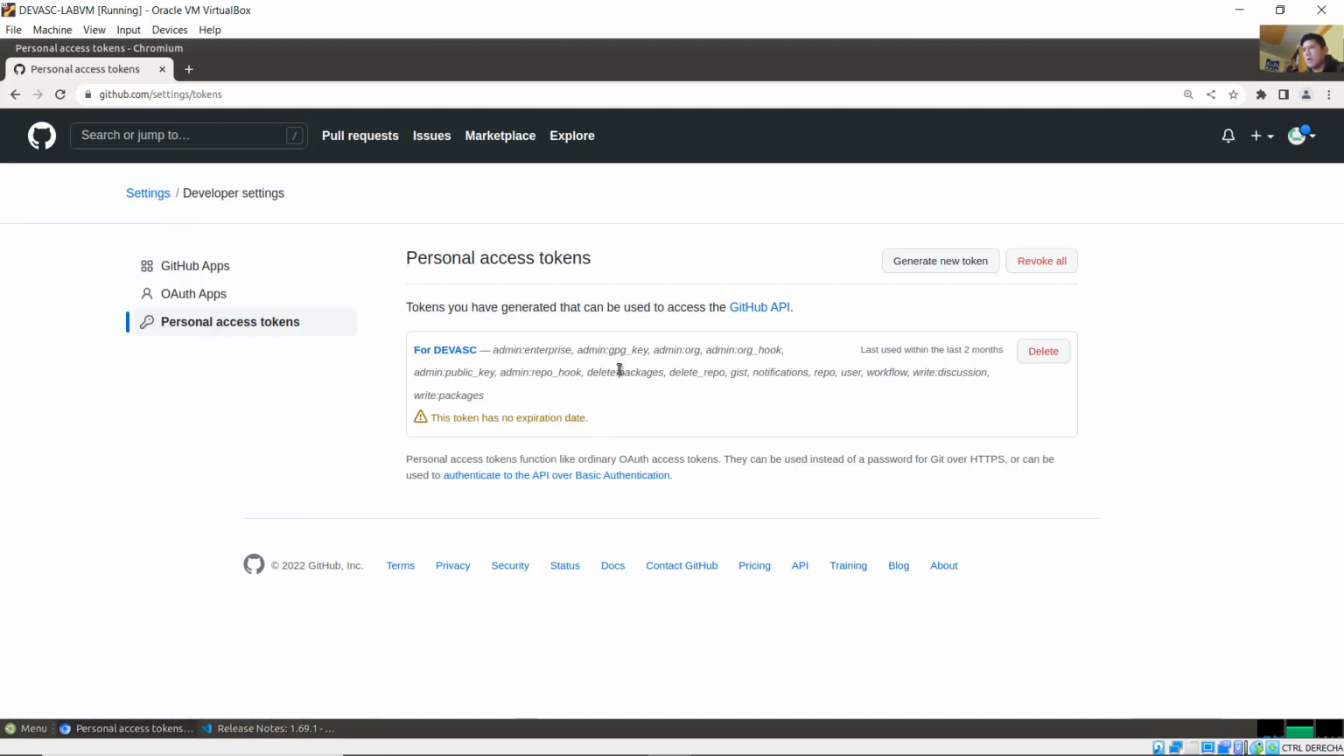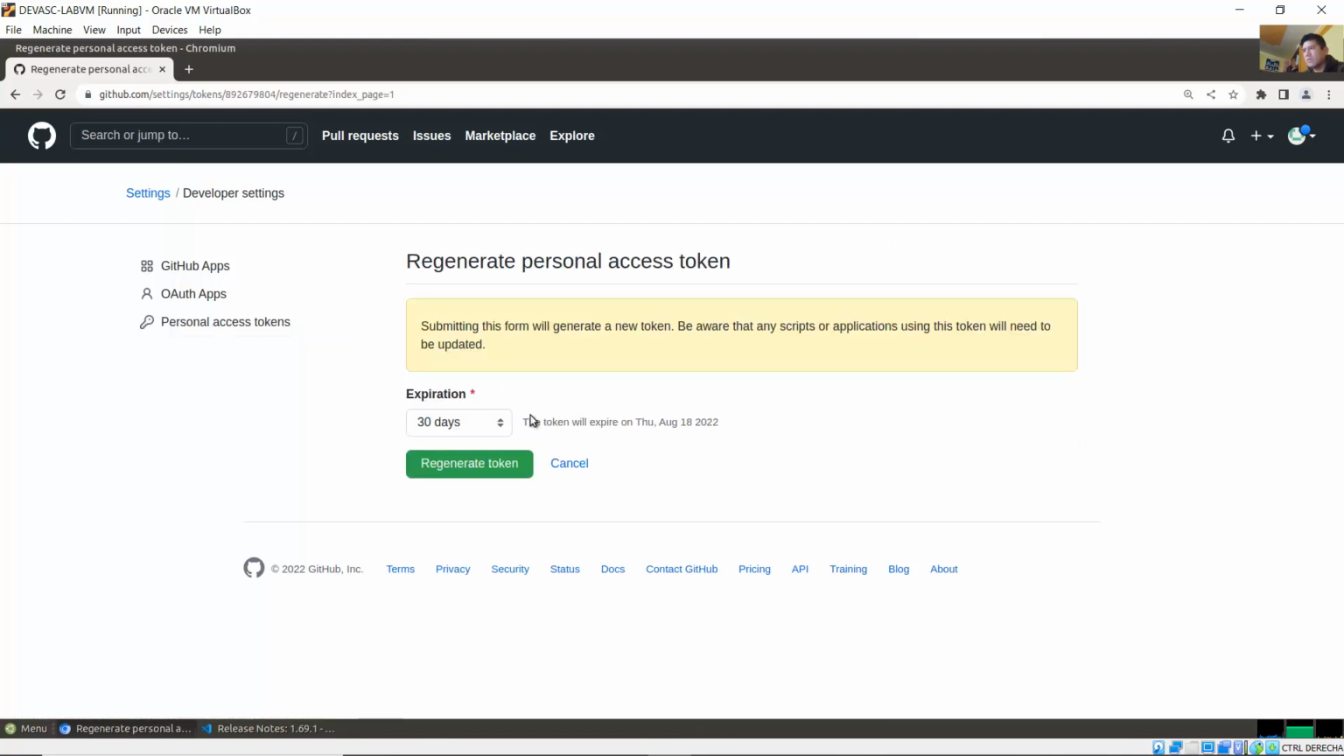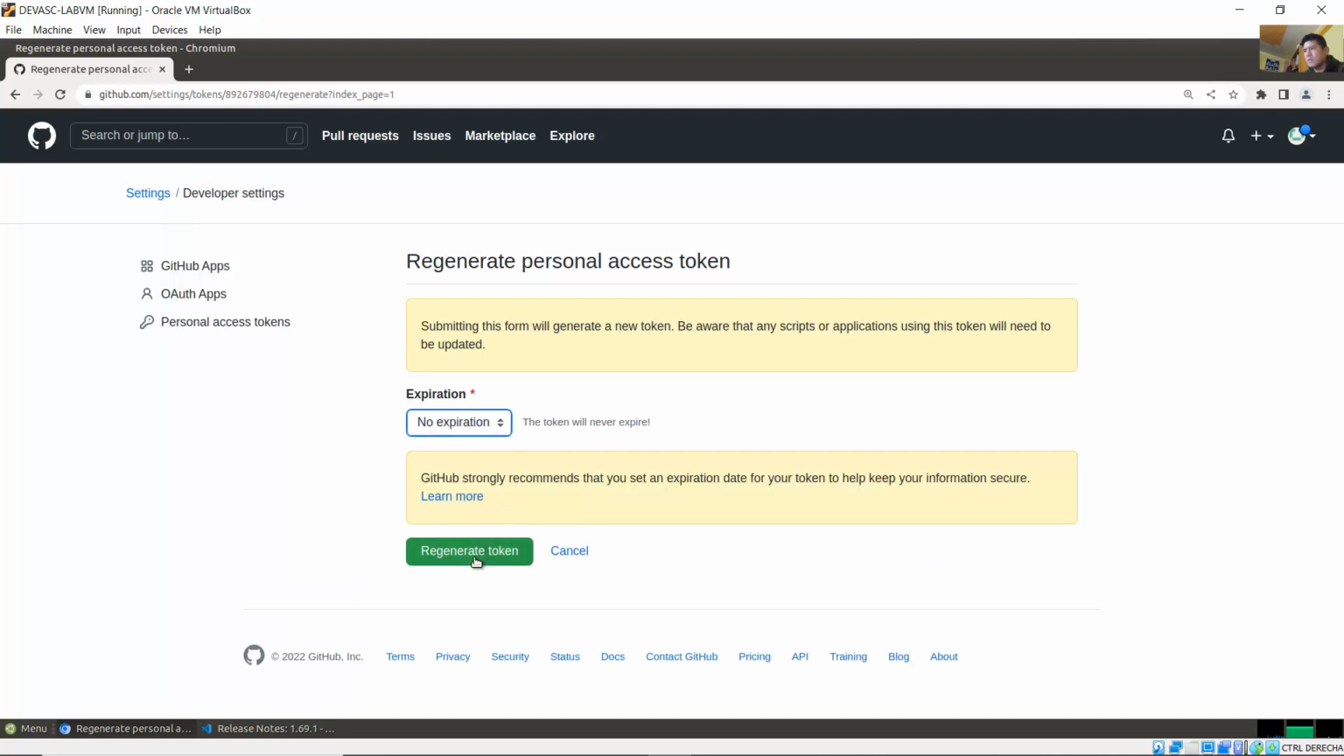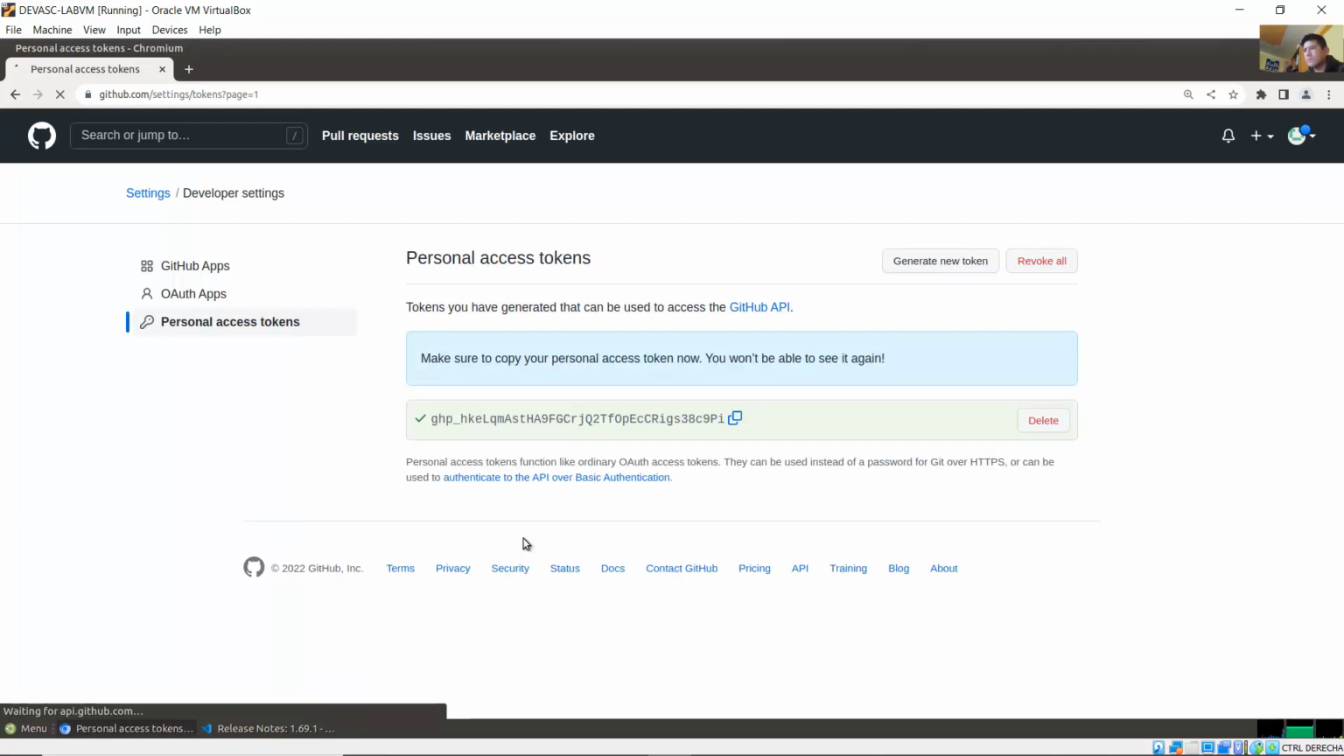If you don't have a token, generate a new token. But I have one here. Click here. This token has no expiration date. Okay, no expiration. Regenerate token. Okay, is this copy?